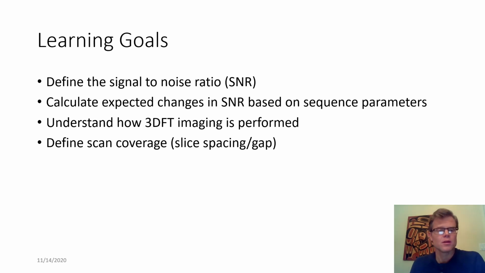Okay, so I'm just refreshing the learning goals. We talked a lot about signal to noise ratio, and I'll go over a bunch of examples of that in class, as well as continuing to elaborate on the 3D FT imaging sequence, and we'll go over the final learning goal in class. Okay, thank you very much.